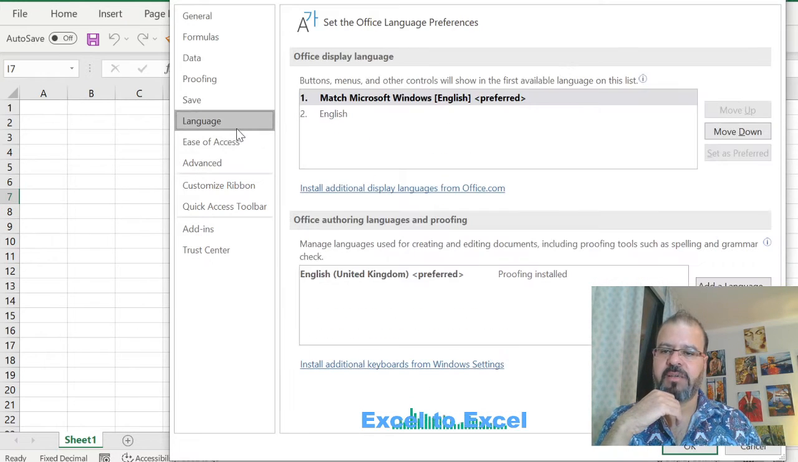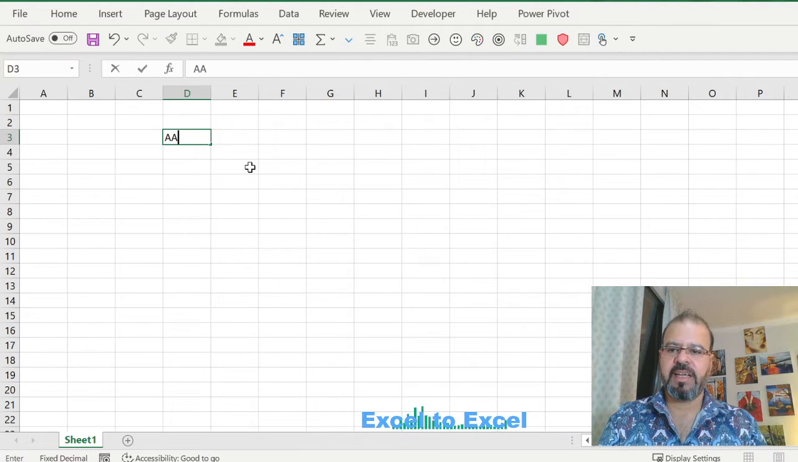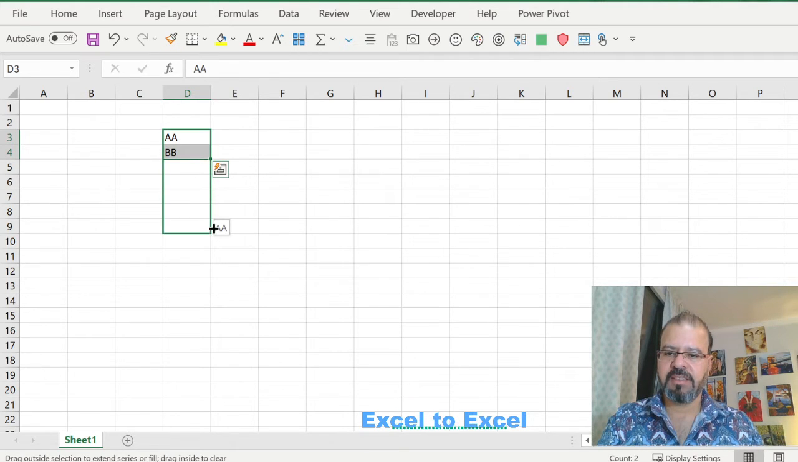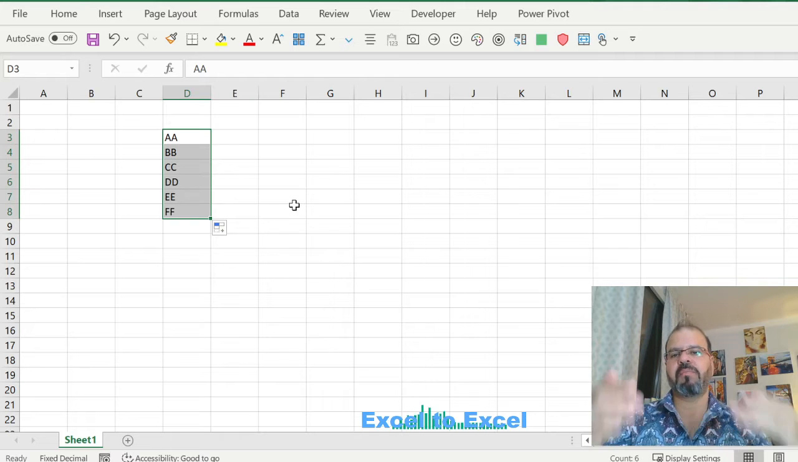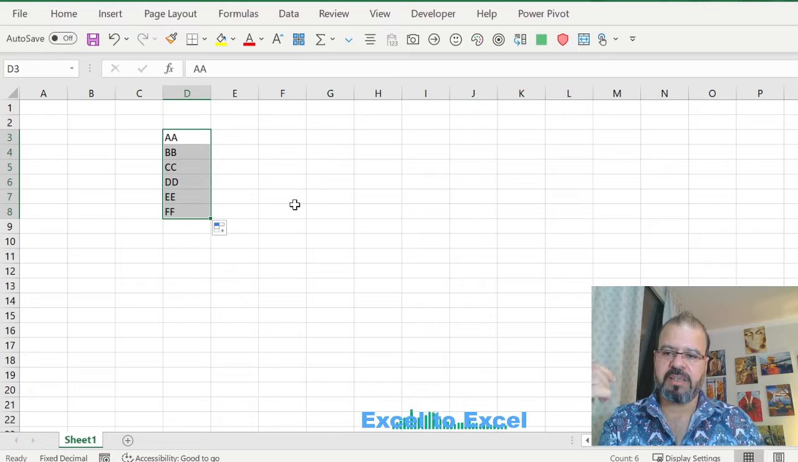So for example, we have it now here. I'll press OK. I will write AA, BB, and when I select both of them and drag it down, you will be able to see that it is copy-pasting the same sequence or list that we had developed in the entries.